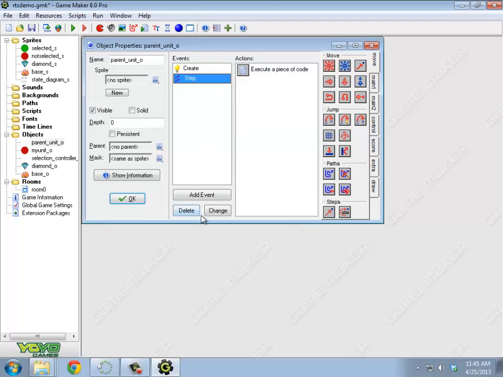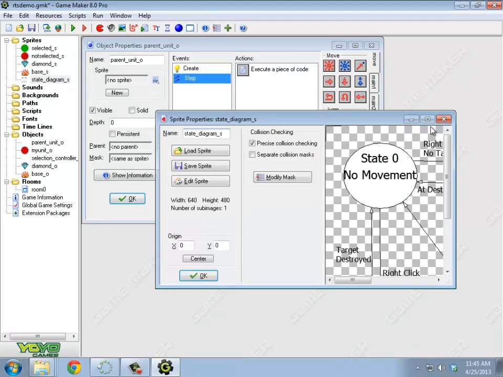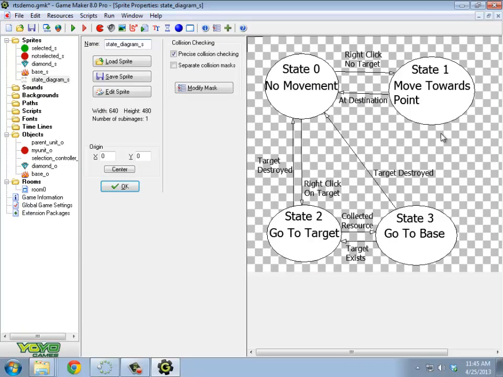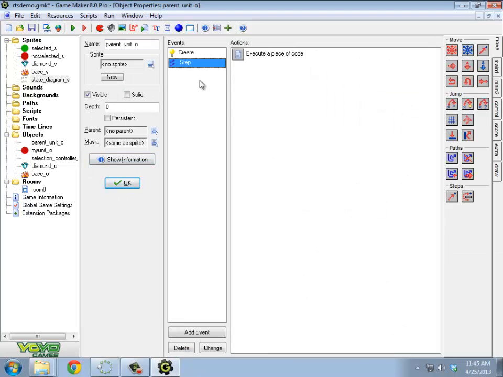Your units that are more the attack units would have a similar diagram to this. The only difference would be they'd have an attack state instead of like going to base and collecting resources. And eventually you're going to have some sort of health probably on the enemy base, on your base. Maybe you could do it on buildings. It's up to you how you do that.